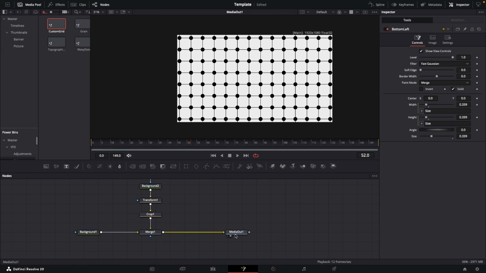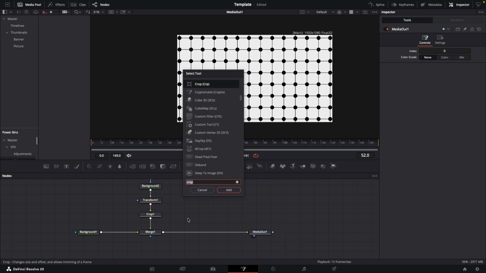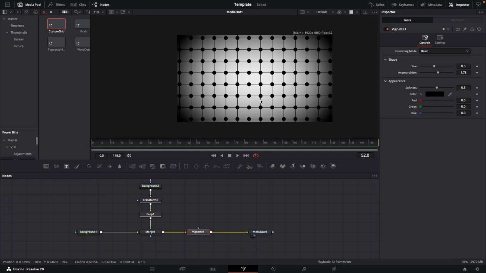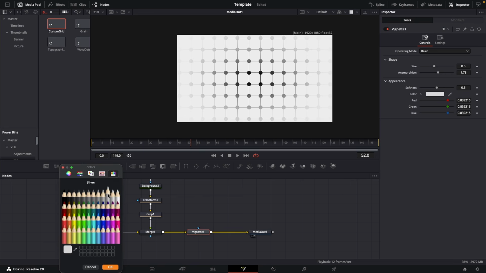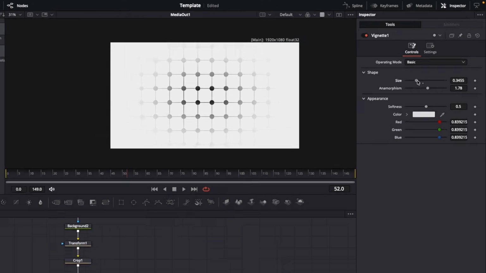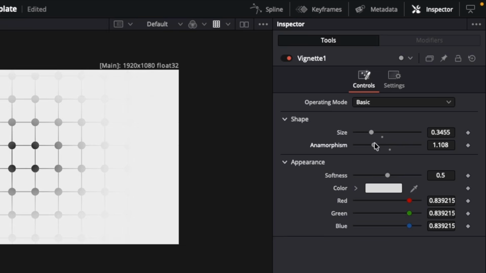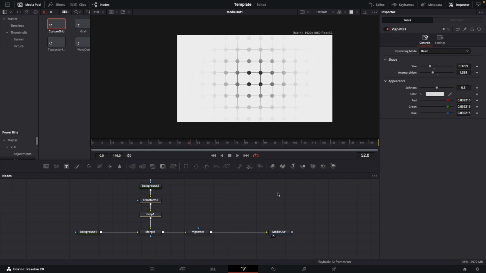Another cool trick is to go here, add a vignette right here, and we'll see this cool effect. Maybe setting the color to white, and like you can see, we can blur this thing out for a cool effect. That's it for today's tutorial.